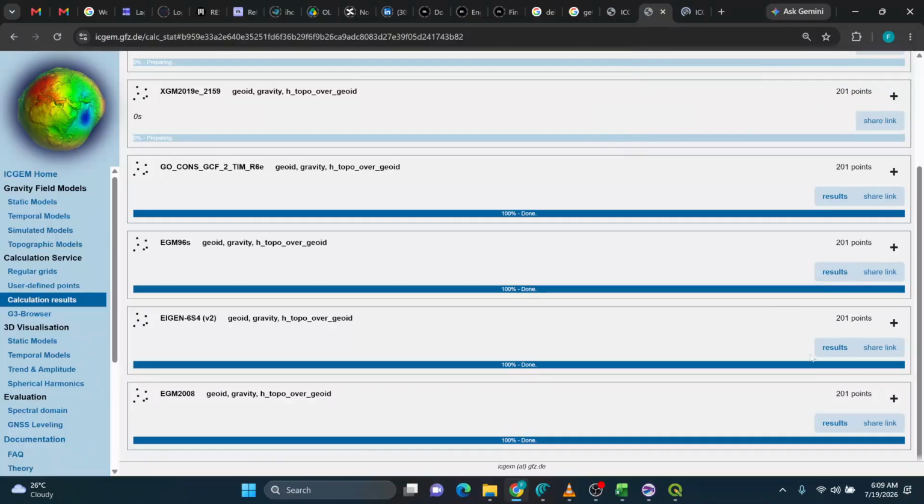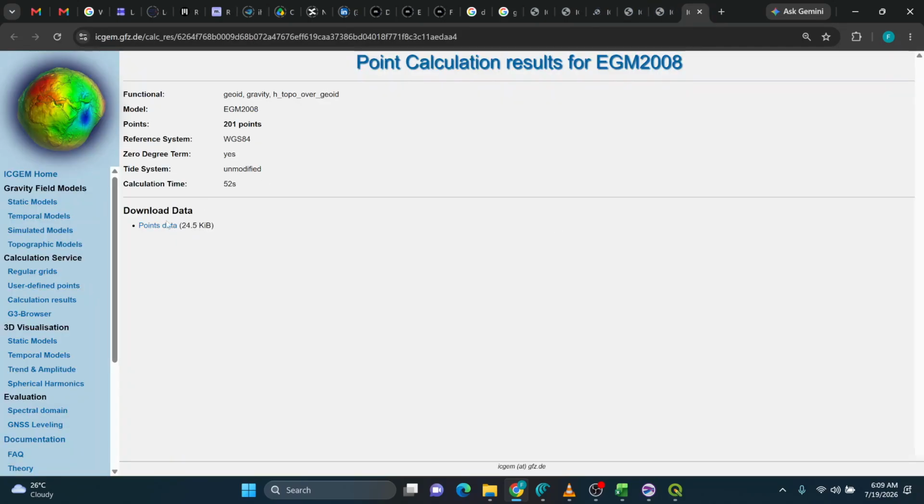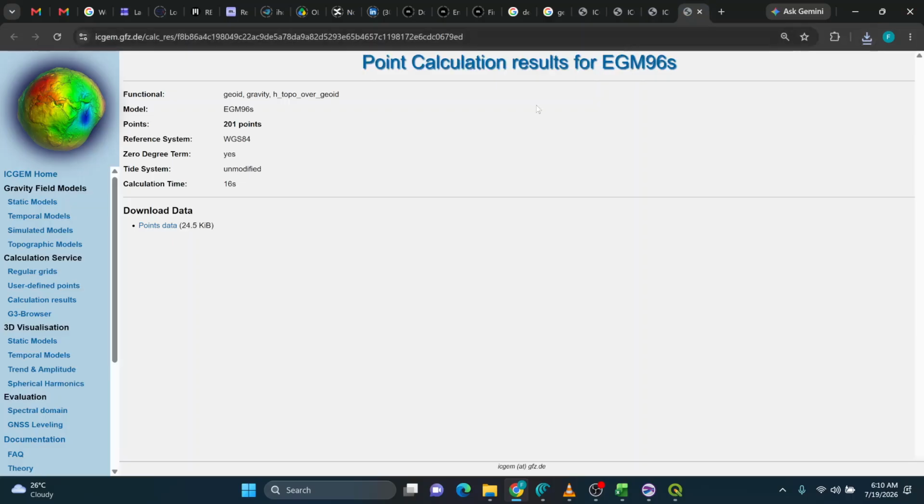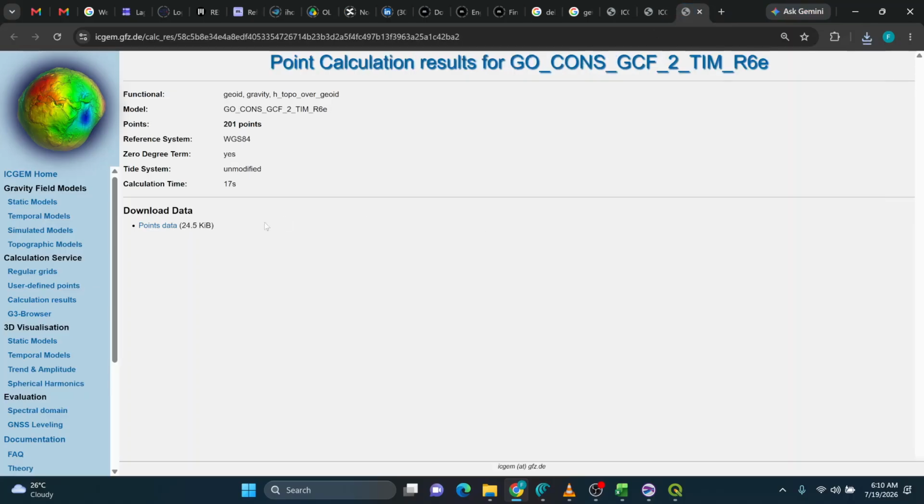So we want to go to results. You can click on results for the other ones too, so that we are not waiting. Results, results. So now we just click on this point, download point data. It's going to download the work for us right here. Right, so you can close that. Next one, download. Correct. Another one, download, complete. Download, complete.